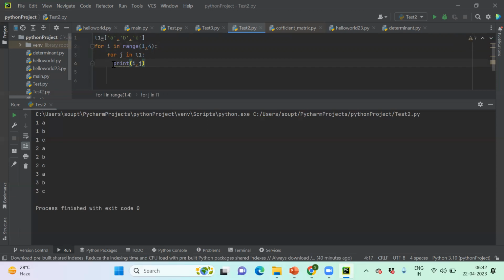But we need to maintain the indentation properly, under which for loop it should be working, this kind of stuff. So you have to maintain it properly.